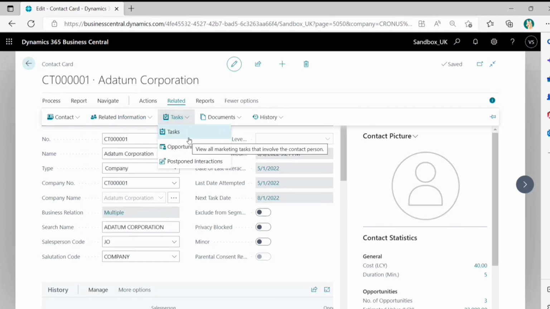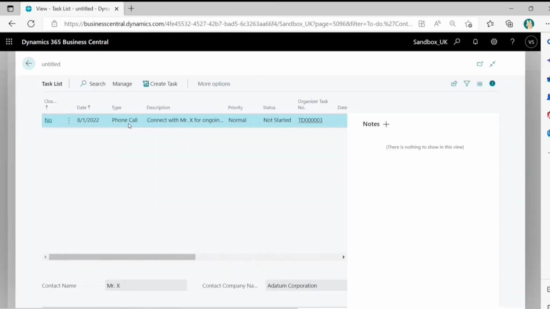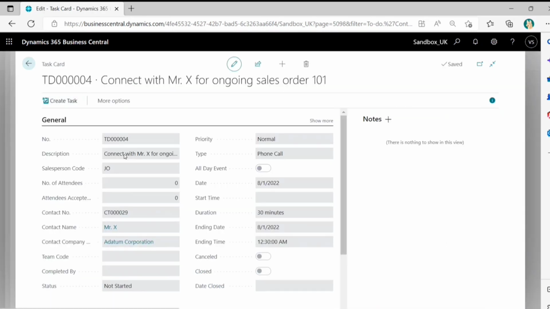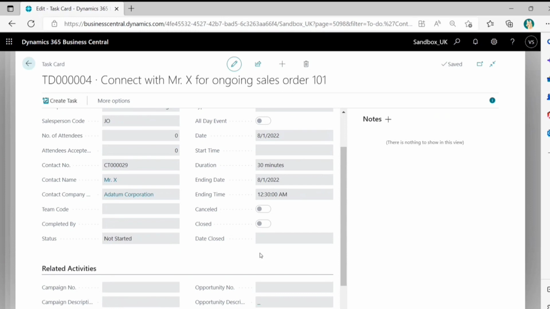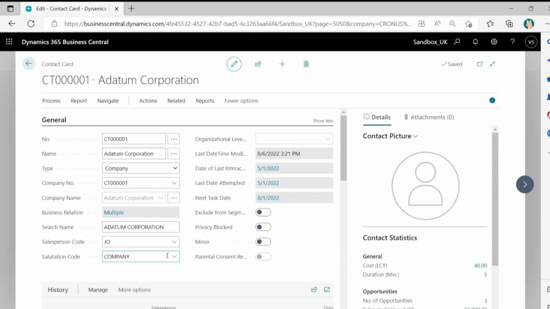Next one is task. For example, if we would like to assign any task for this contact, we can select it here. We can create more and more tasks here, and a task could be assigned to anyone. If you see this created task, it says, okay, connect with Mr. X, and this is the salesperson, and some date has been mentioned. If someone is working on this, then they can also mark this task as closed or cancelled. This task is not started yet, right? We will see this in the task management topic in detail.